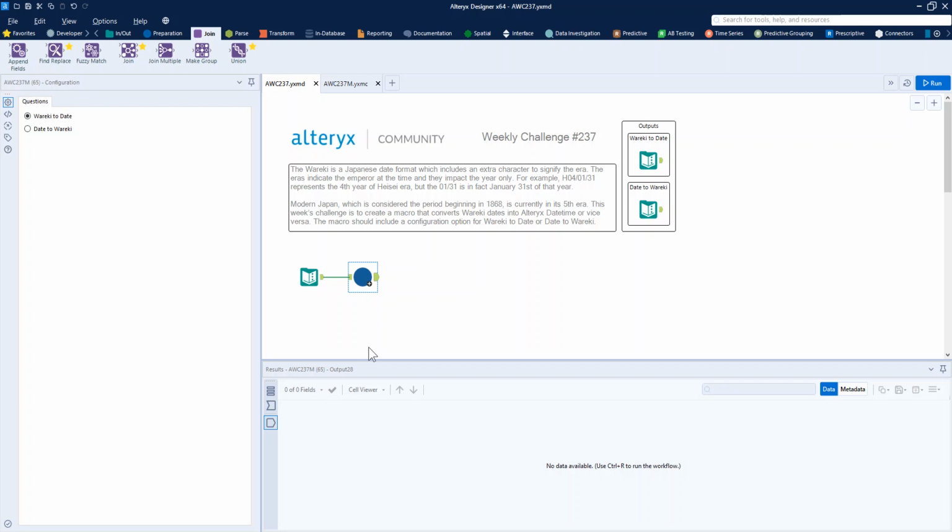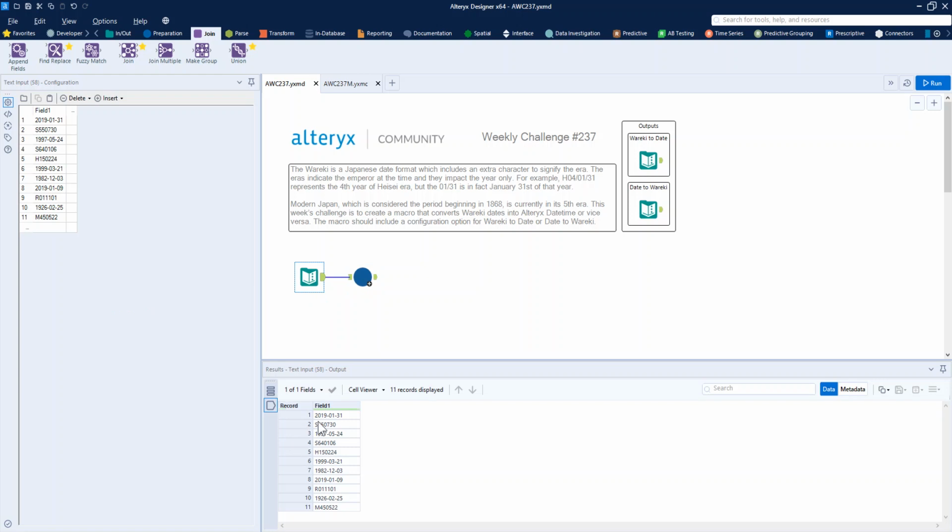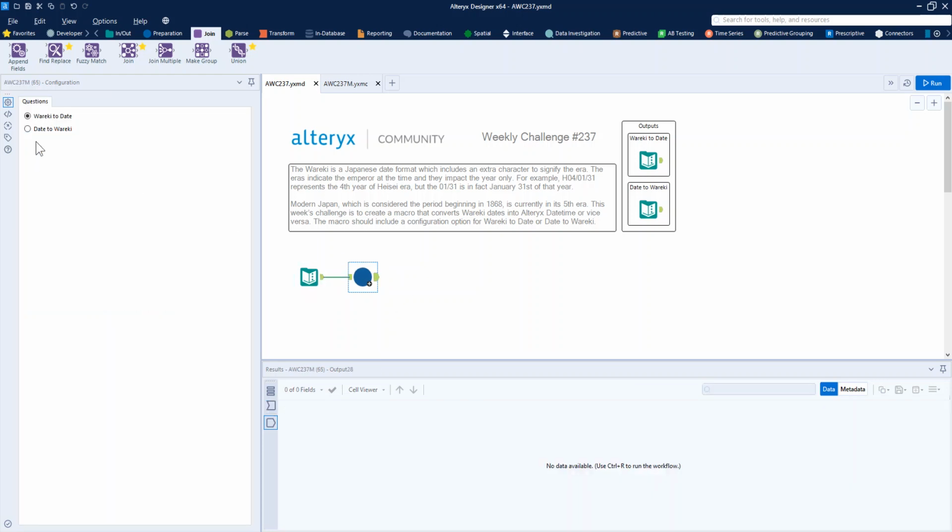This is a cool Alteryx weekly challenge, and I'm probably going to butcher the word wareki, so apologies from the beginning. But basically we're building a macro that takes in a list of dates, so we've got some normal looking dates and some of the wareki Japanese date formats. And basically we've got to build a macro that changes them either from the Japanese format into normal dates or normal dates into the Japanese format.